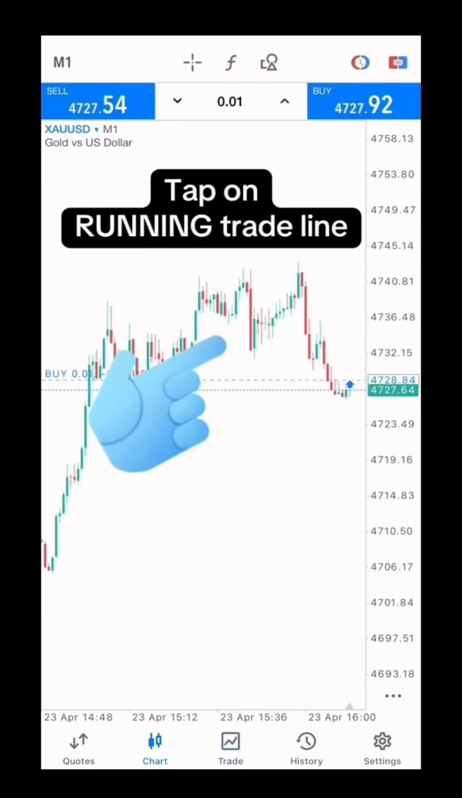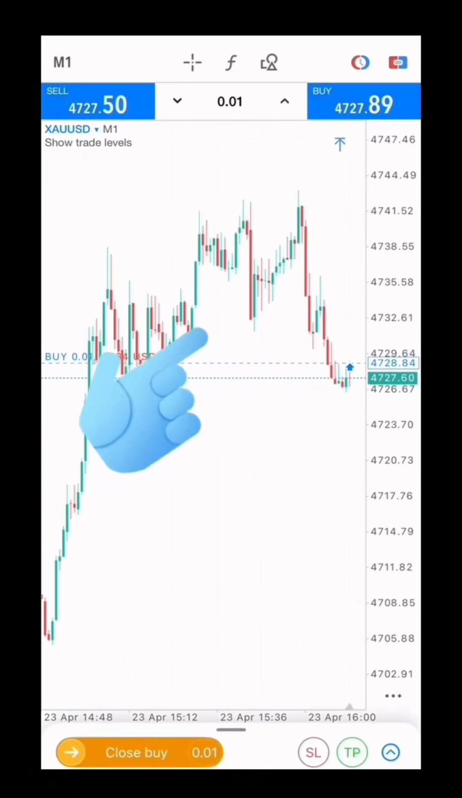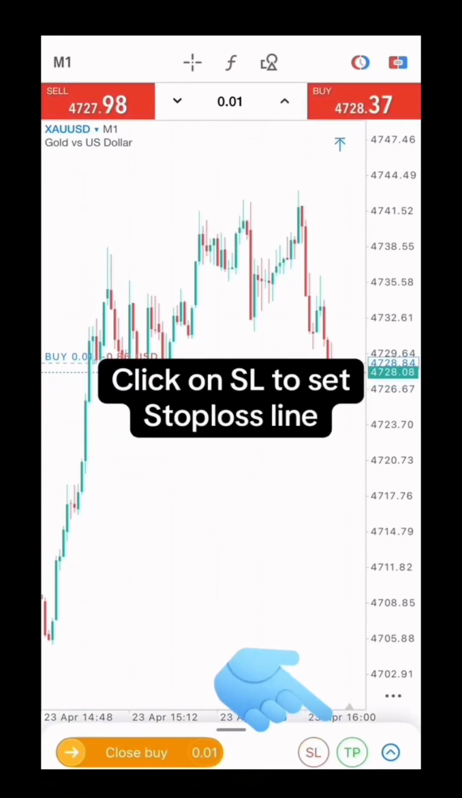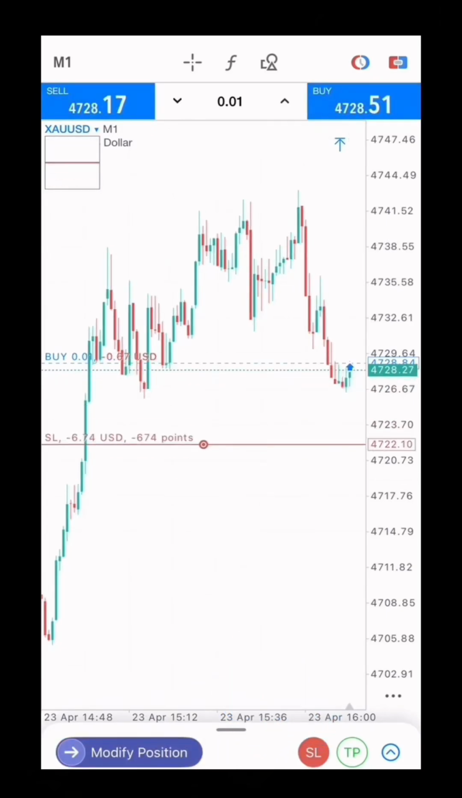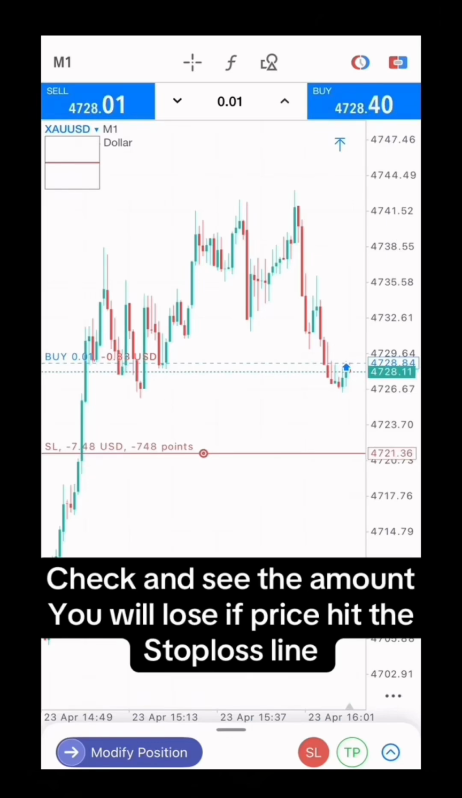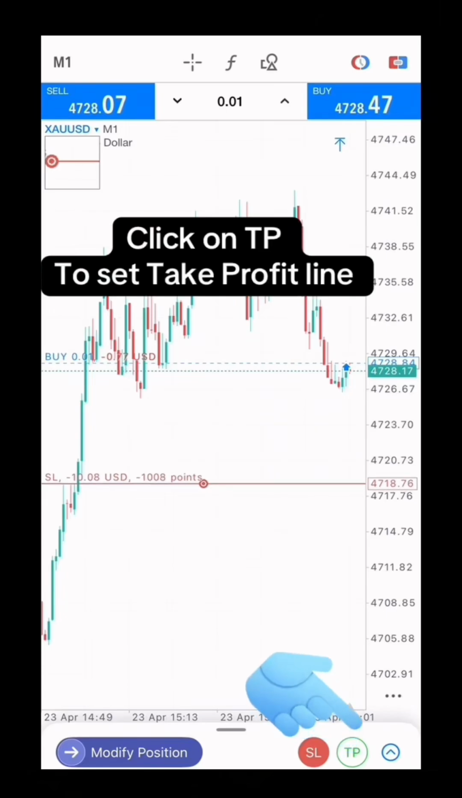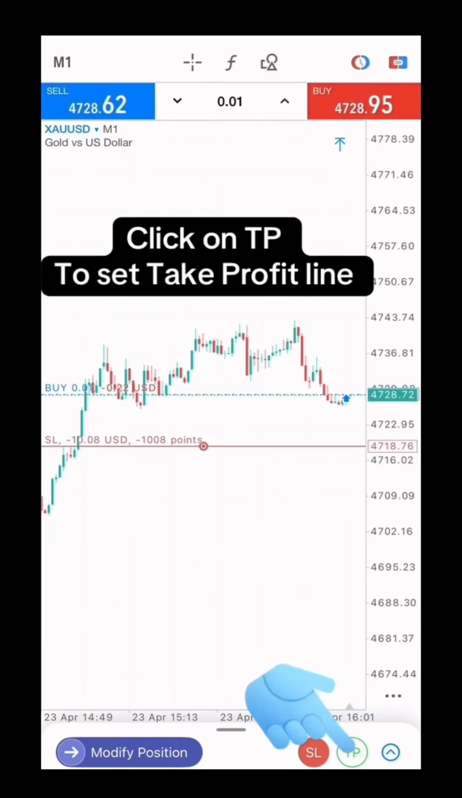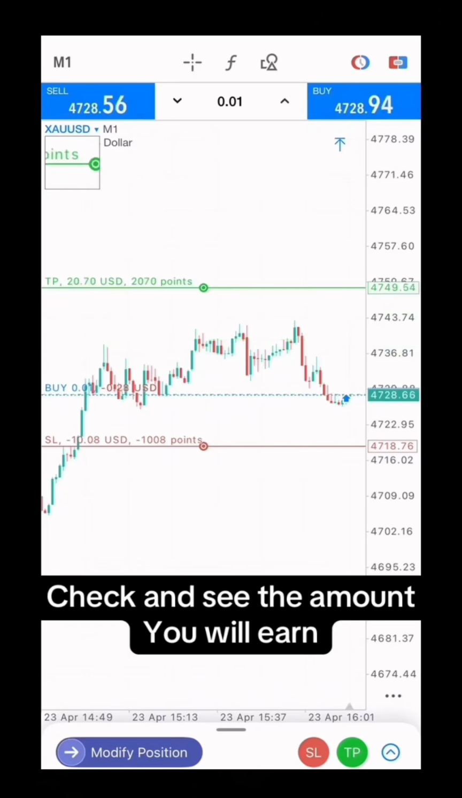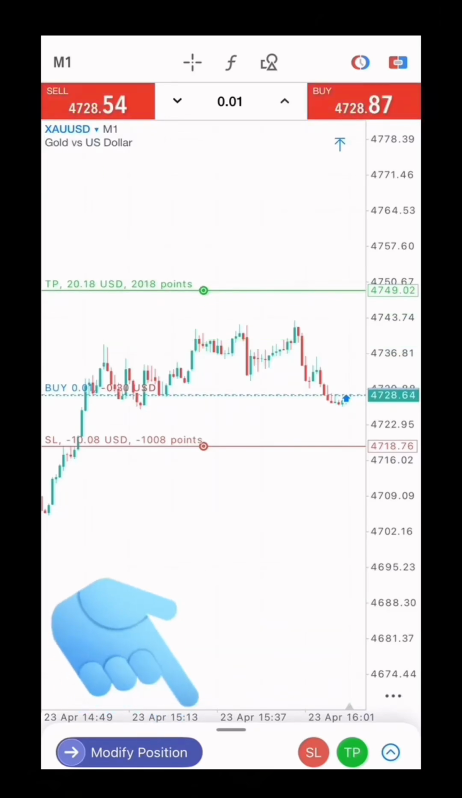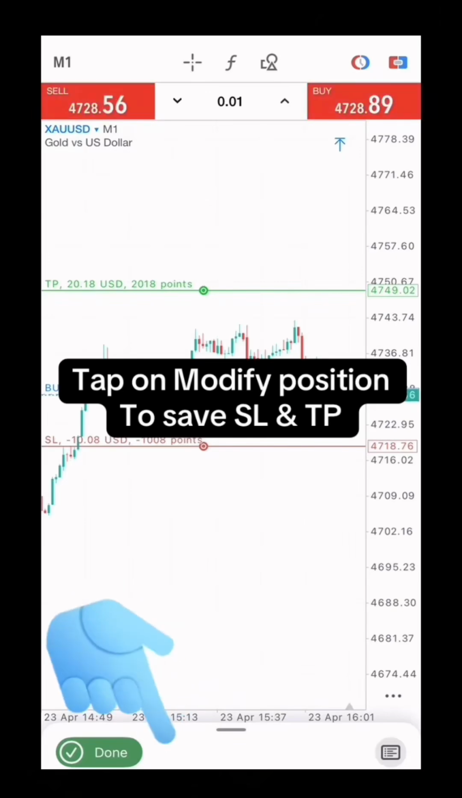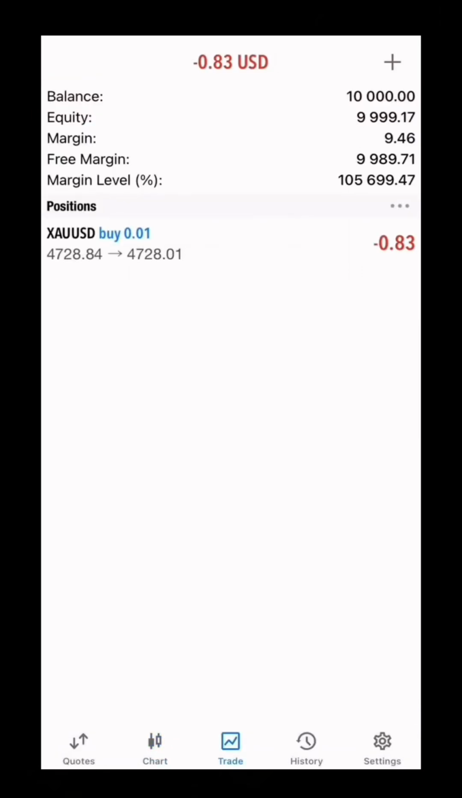Congratulations! Tap on Running Trade Line. Click on SL to set Stop Loss Line. Check and see the amount you will lose if price hit the Stop Loss Line. Click on TP to set Take Profit Line. Check and see the amount you will earn. Tap on Modify Position to save SL and TP.